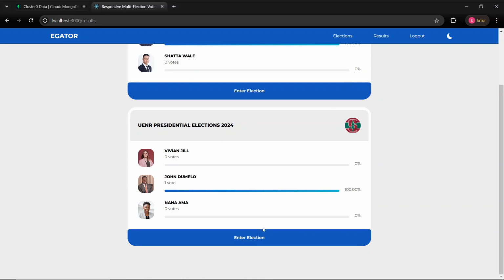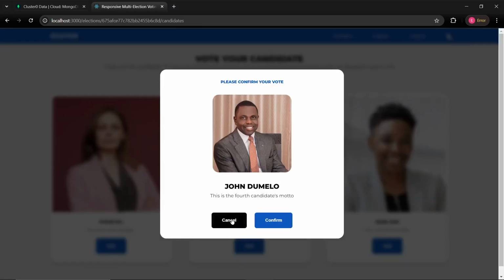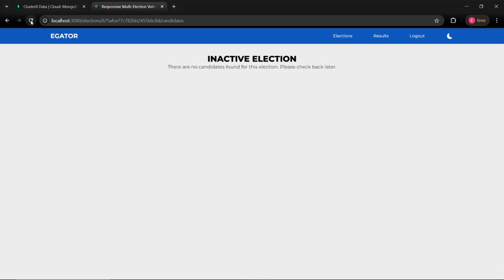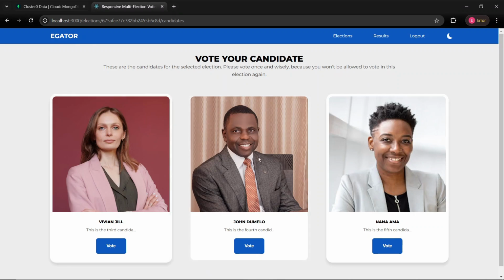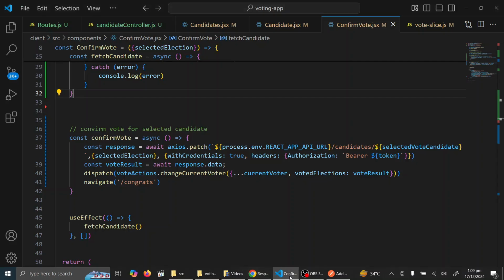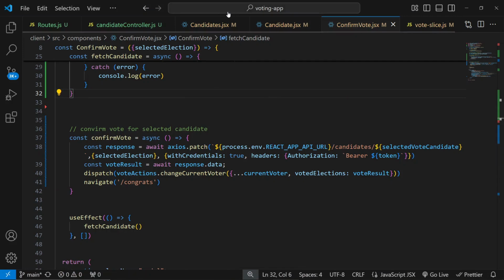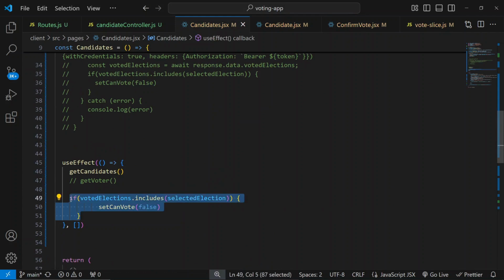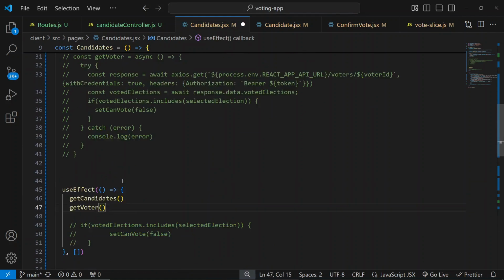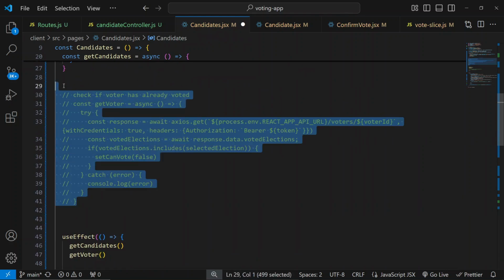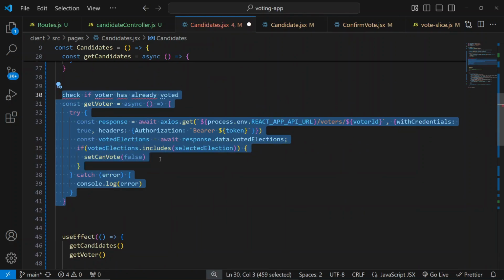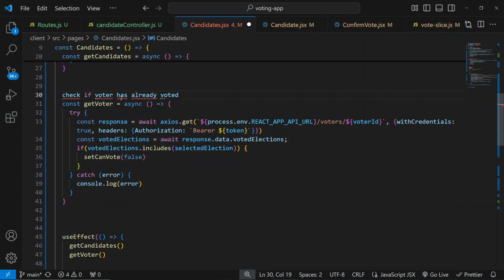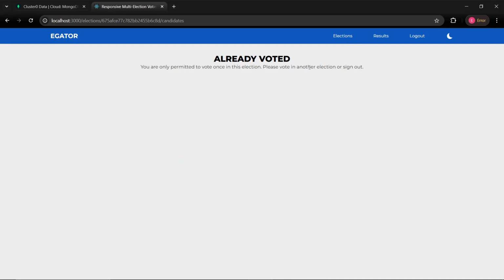Okay. Of course, if we try voting in this particular election again, we shouldn't be able to vote. Okay. If I refresh this, okay, for some reason that is not working, and I think it's because of the changes that are made here. So I'm actually going to comment this out and then uncomment this, of course. Right, so now this should actually work.